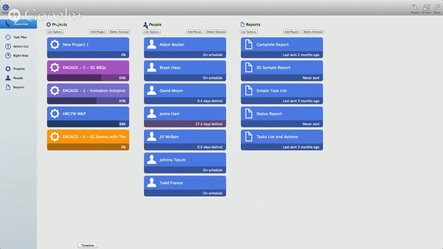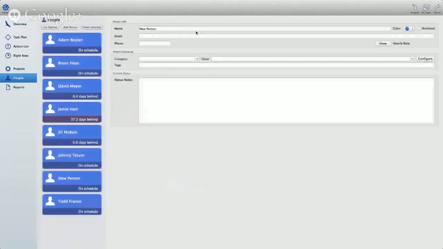I'm going to go ahead and add another person. That's one of the things you're going to want to do right off the bat, is come in here and add your people. Because what you're going to do is create tasks, and then you're going to assign people to get those tasks accomplished. So I'm going to go ahead here and click on Add Person, and we're going to add a fictional person. We'll add Bob Smith. So I'm going to put his name in here, Bob Smith.